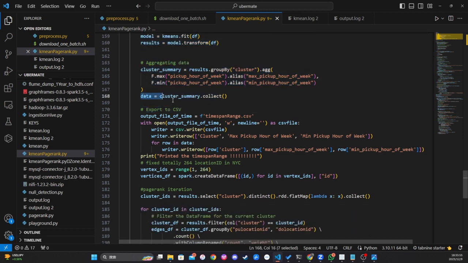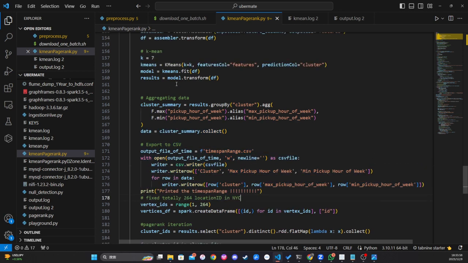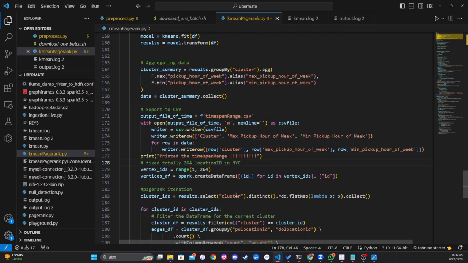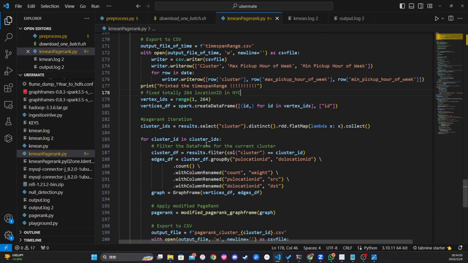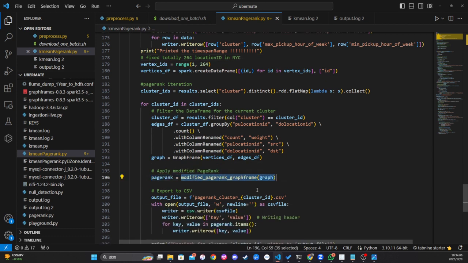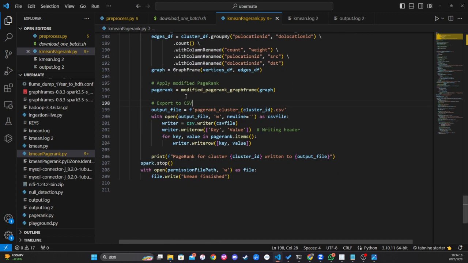It will generate a CSV file based on the dividing of the clusters, and it will run PageRank on every cluster. So for example, in this case we have 7 clusters, it will generate 7 results, which is 7 CSV files, into our home directory. And this is basically all the scripts explained.